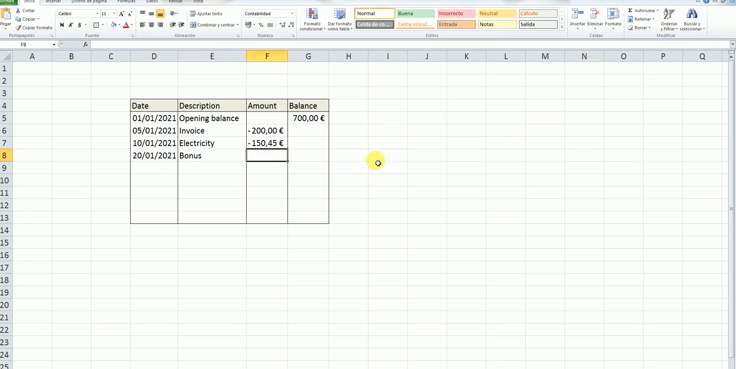So let's say we have a bonus here of 120 euros. As it is a bonus, it's something they pay us that is positive. Okay, positive. Pay attention because I'm not calculating the balances here. I'm not calculating the balances. That will be the last thing. Okay, so let's go on.